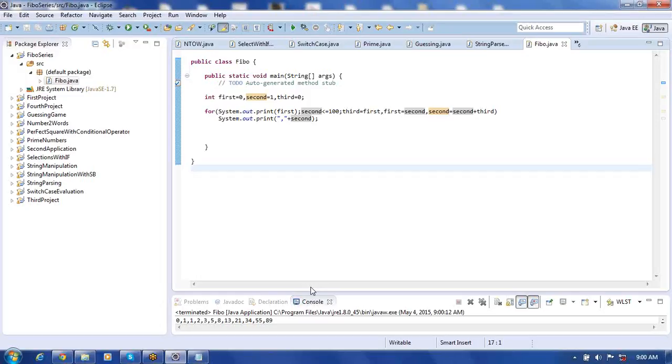0 and 1 is going to be 1, then 1 and 1 is going to be 2, 2 and 1 is going to be 3, 3 and 2 is going to be 5, 5 and 3 is going to be 8, 8 and 5 is going to be 13, 13 and 8 is going to be 21. So this way, it's printing up to 89 for us. So this is exactly the Fibonacci series. We have created a Fibonacci series like this. It's printing for us the numbers from 0 to 89.